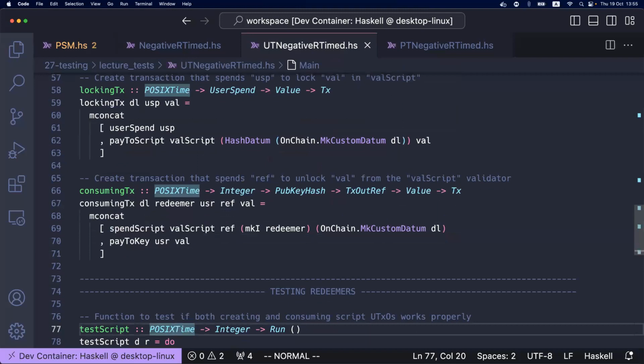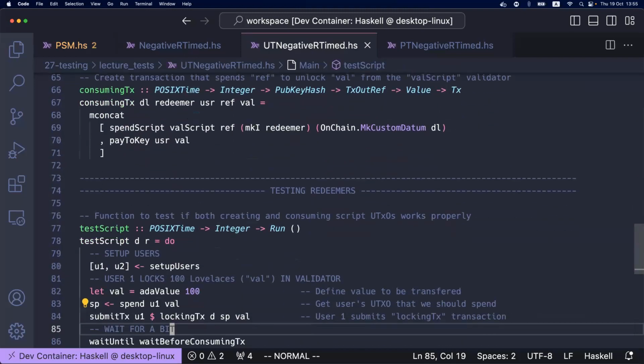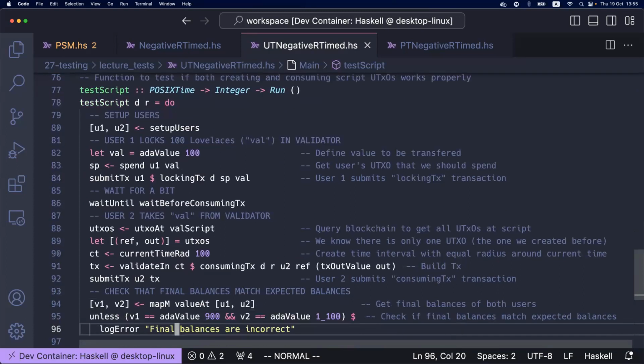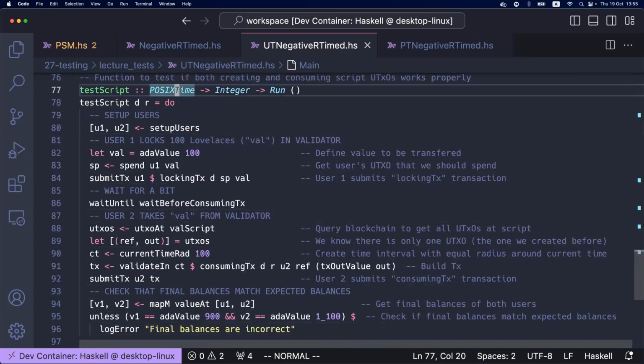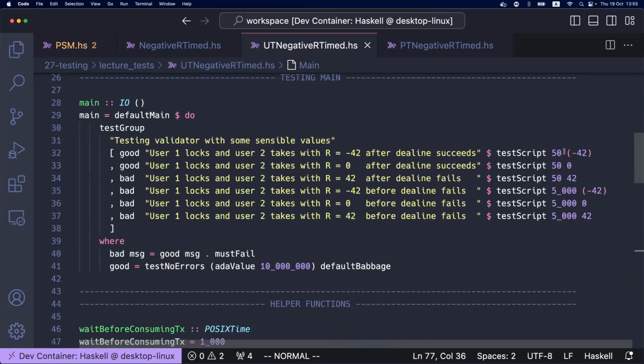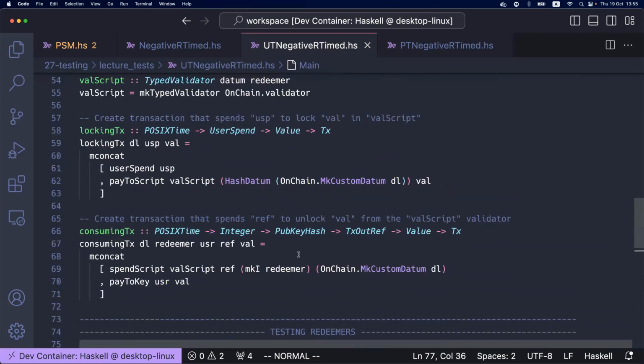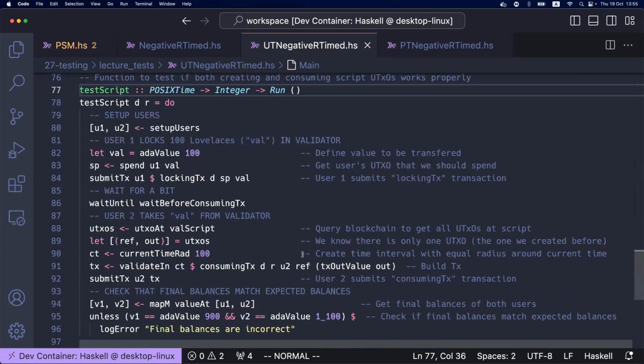And now we can actually write the test. That's it. That's the whole thing. And here we have the unless at the end. So we take the POSIX time and the integer as parameters. Let me go to the top. These two parameters, POSIX time and the integer, are to test each of the variables we want, each of the permutations we want to test.